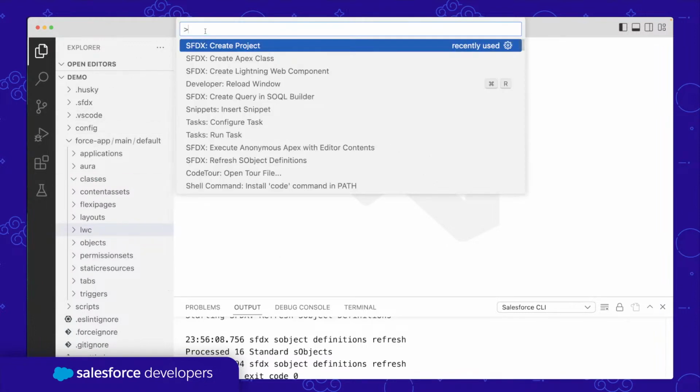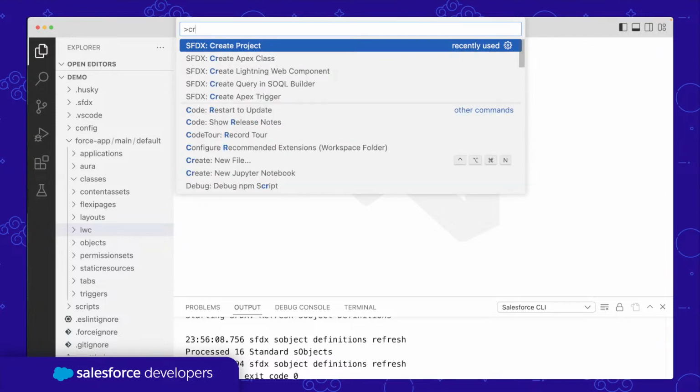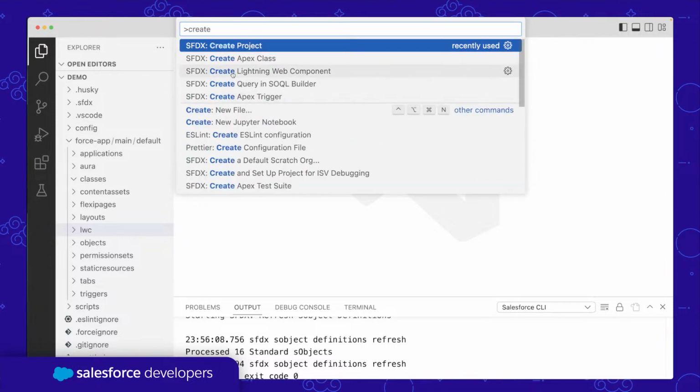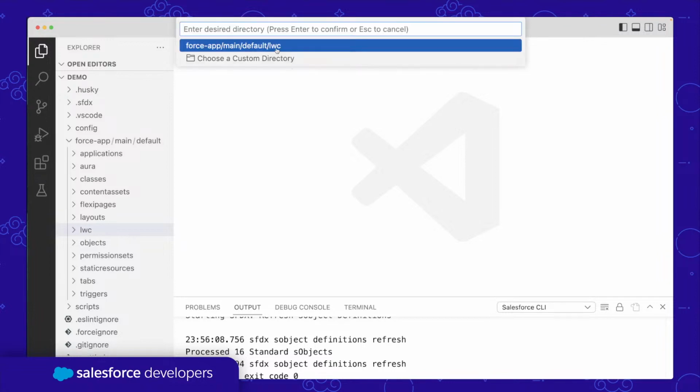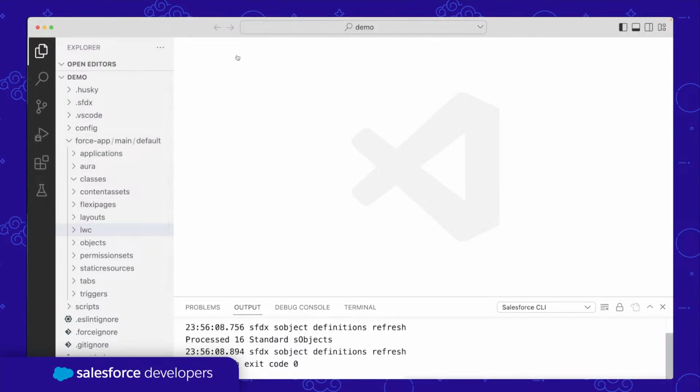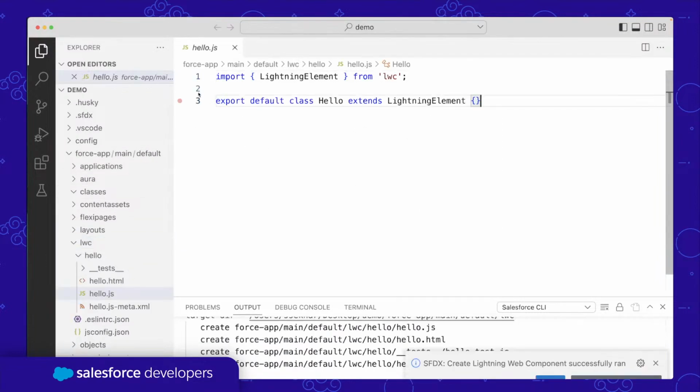So you can launch the command palette again and say create. Here you have Lightning Web Component. And let us give a name, say hello, a basic component. And this is the path where the Lightning Web Component will be stored. If you see here, it is force app main default LWC. So I'm selecting this path, and it has created a component.